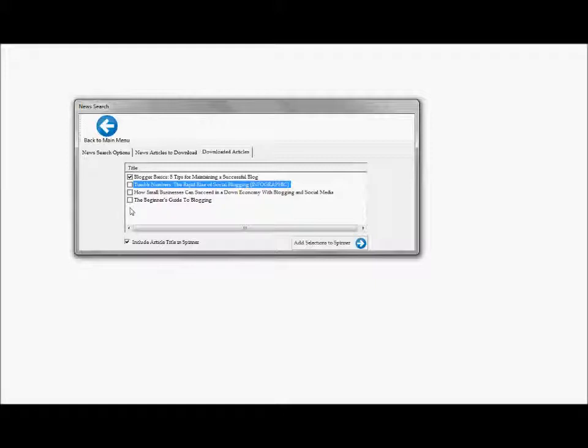So any articles that we want, we would just highlight, and when it moves them into the next screen, it will combine all those articles in the order that they're in here and pass them into the spinner screen. We do have one more option on this screen: include article title in spinner. What that will do is take the article title just as you see it on the screen here, and put it just above the text contained within this article, and put it all into the spinner screen.